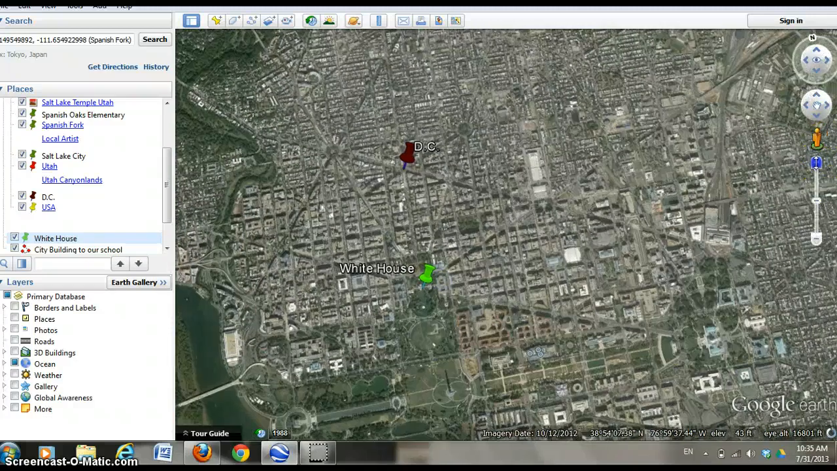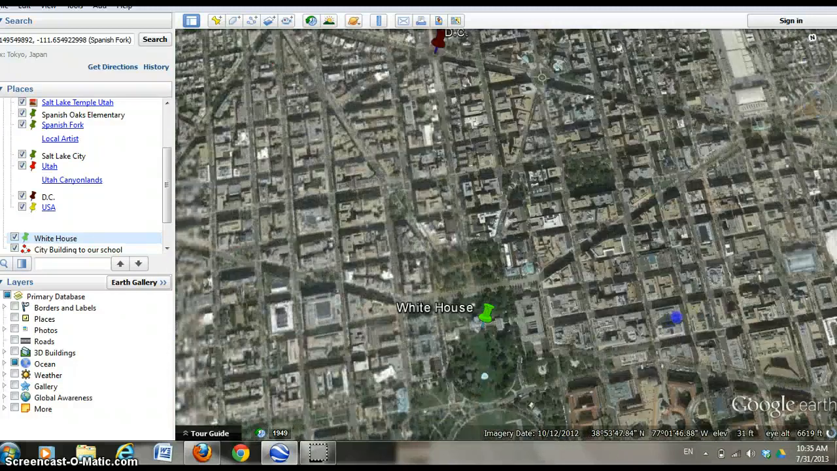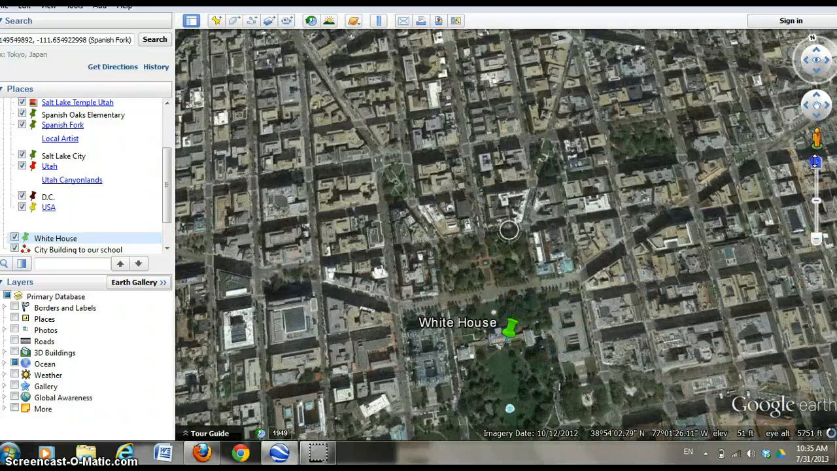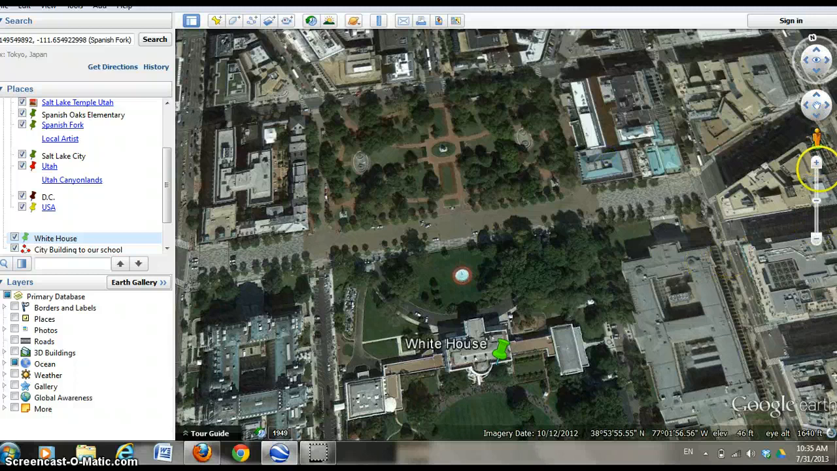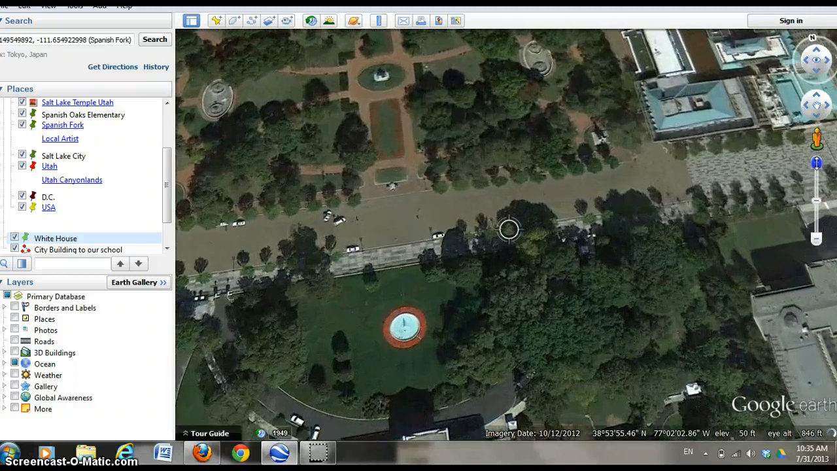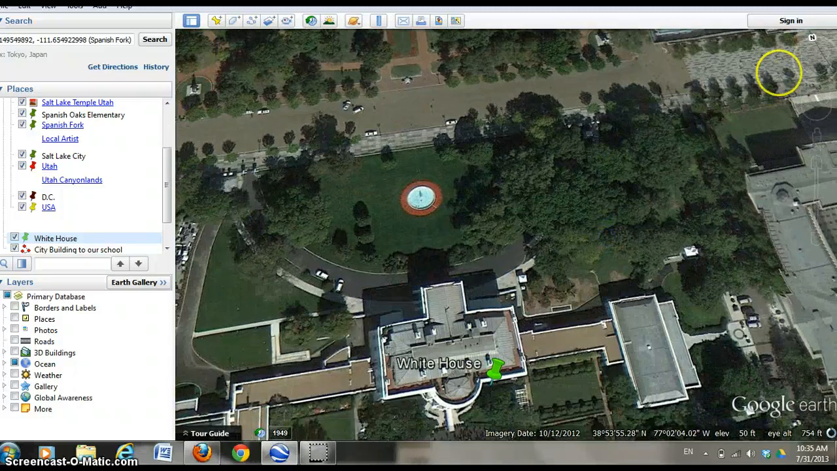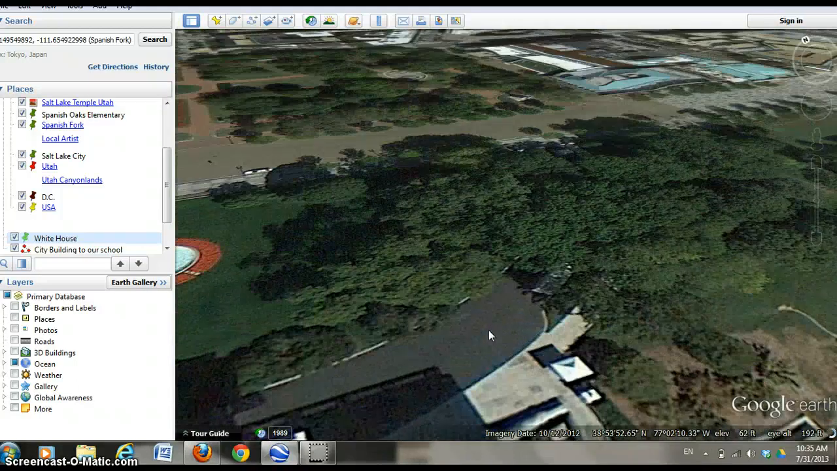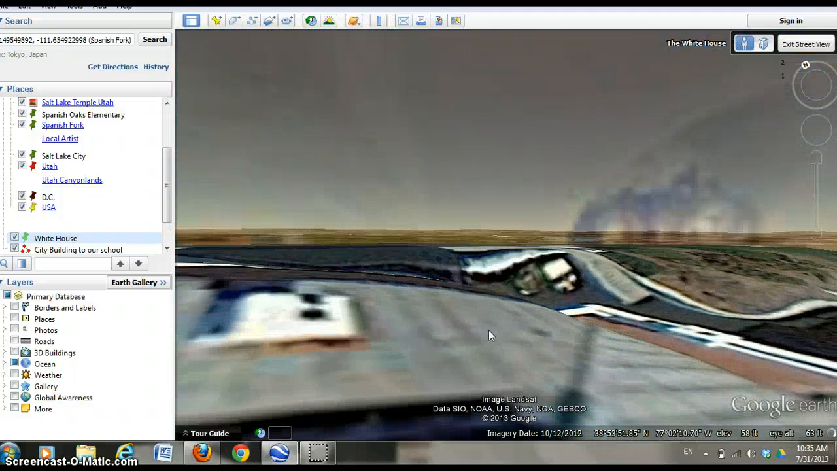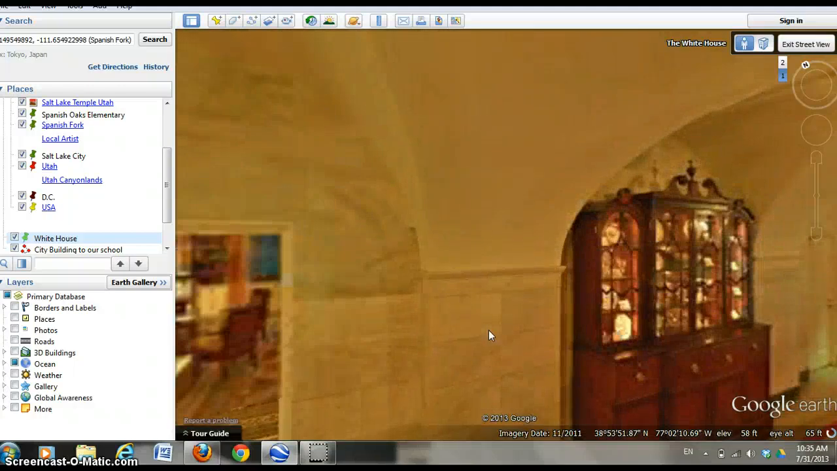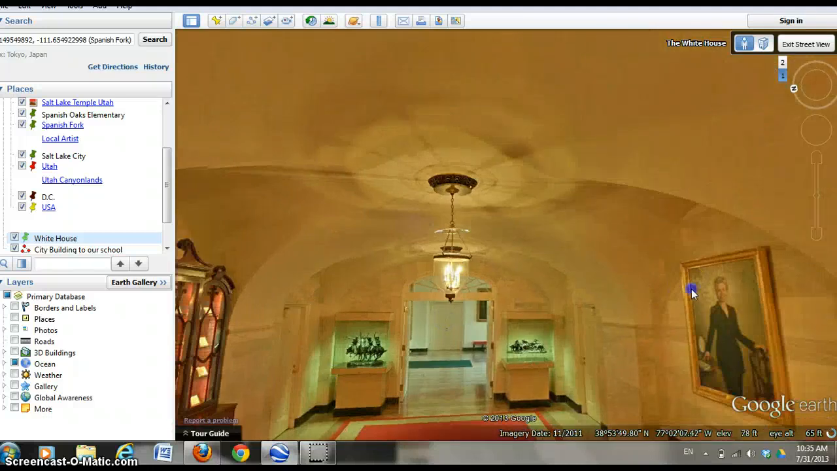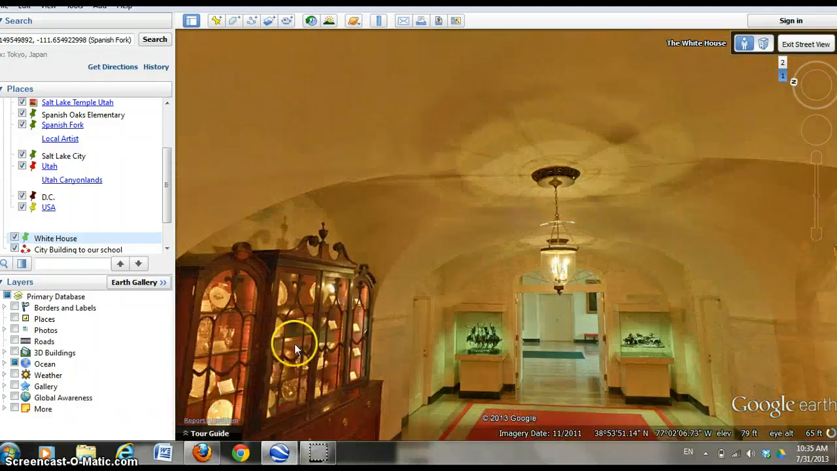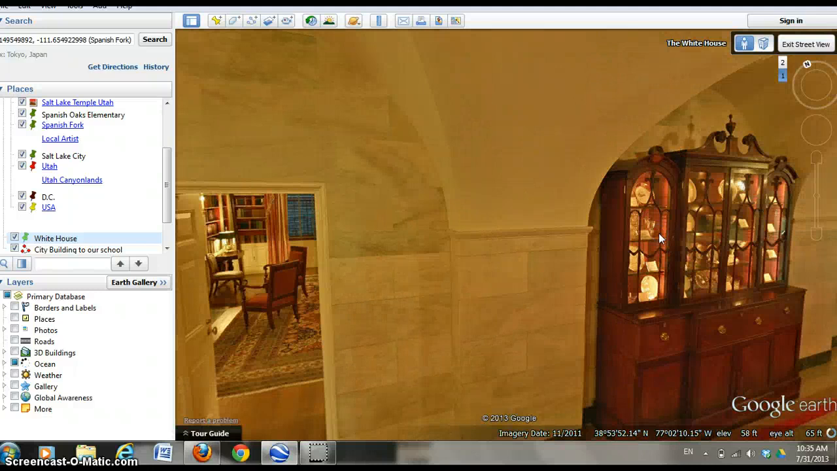Once I finally zoom into there, so what you do is you drag this little guy and place him on top of the White House, and you can actually take a tour of the inside of the White House, as you can see. And so, because of time, we won't be doing that.